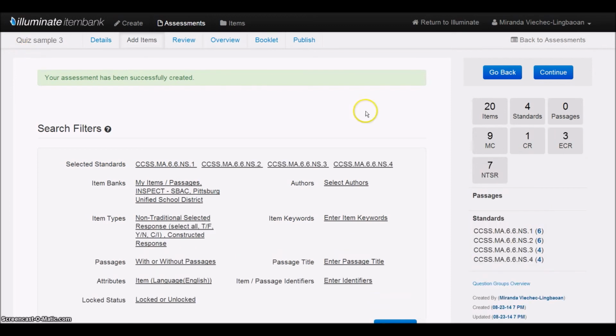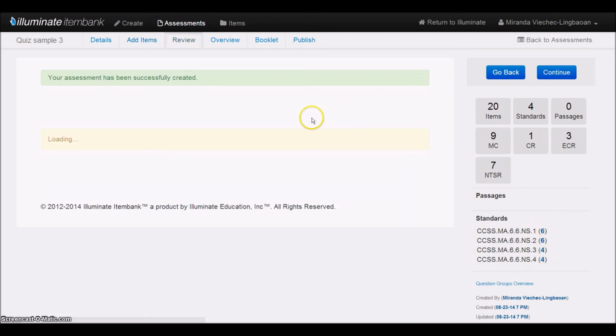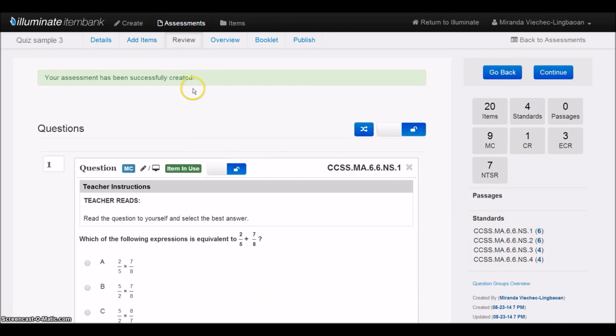You'll see that I've now finished adding items to my assessment for each of the standards. I have 20 items covering 4 standards with various question types, and this shows me how many questions I have per standard. All I can do is now press continue to successfully create my assessment.